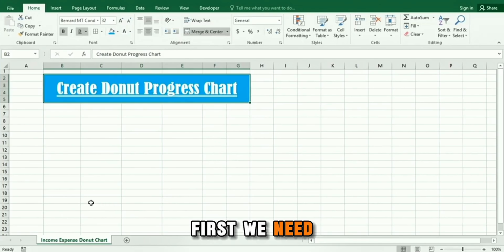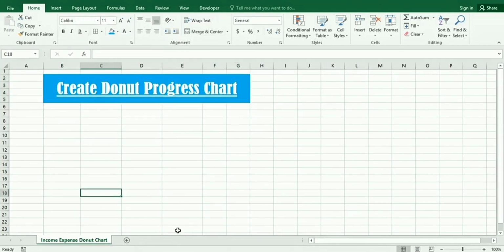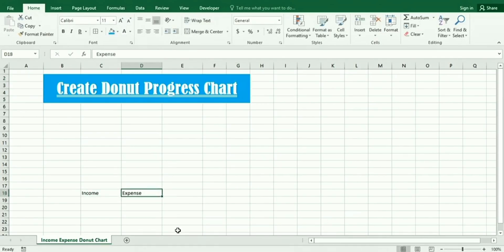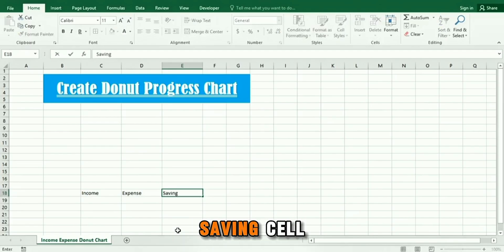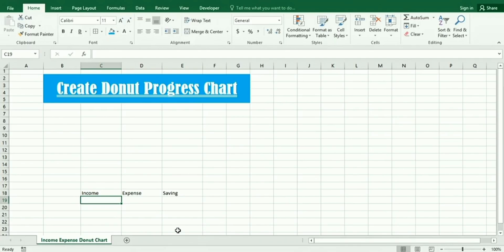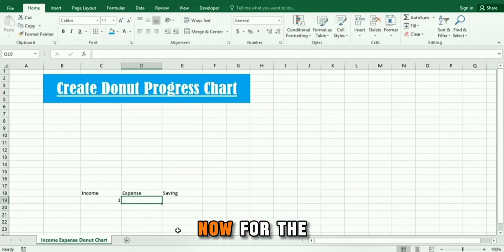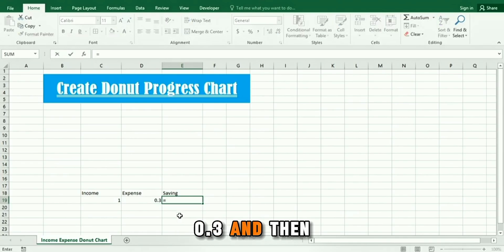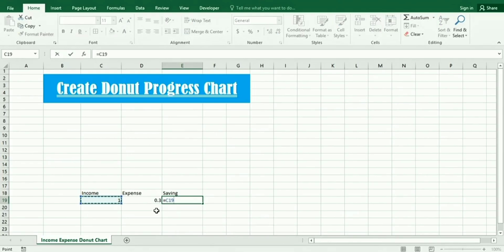First, we need to create the data, so we create the income cell. Then we create the expense cell and then the third one, we create the saving cell. So from the income, we minus expense and then saving. Now for the income I write 1 and for expense 0.3 and then income minus expense. This is how we create percentage.